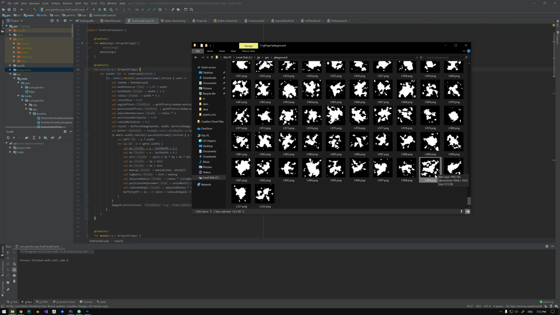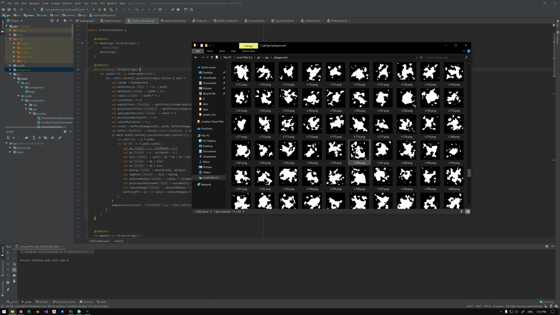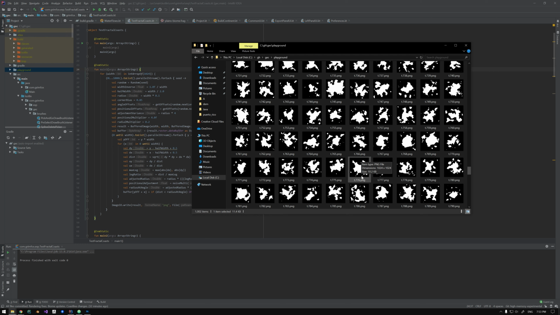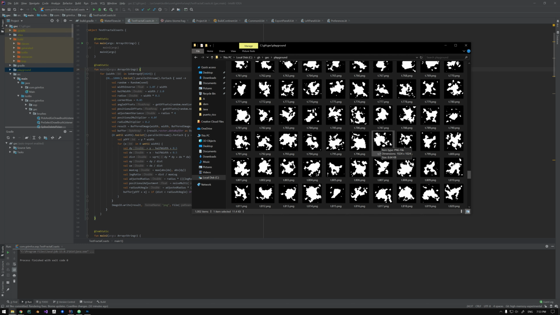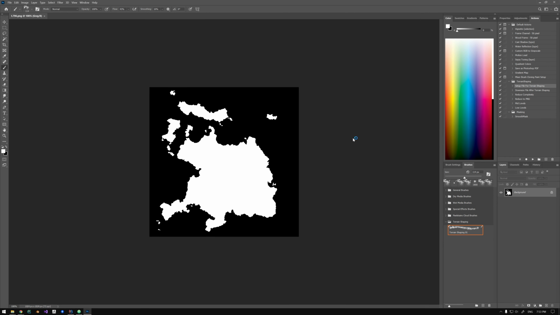So you can find something you like here, and you could load these directly into WorldKit. They're set up to work fine as a region file, or you can pick something you like as a starting point and then pop it into Photoshop to do some extra work on it.